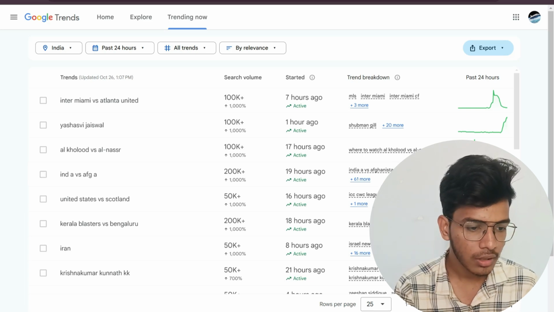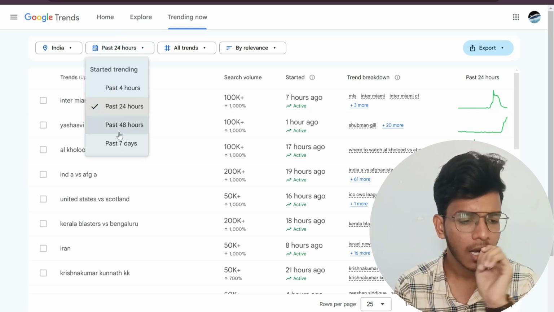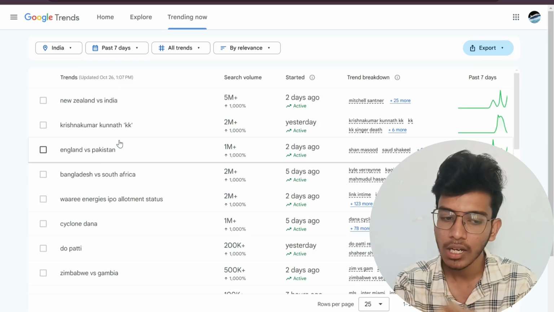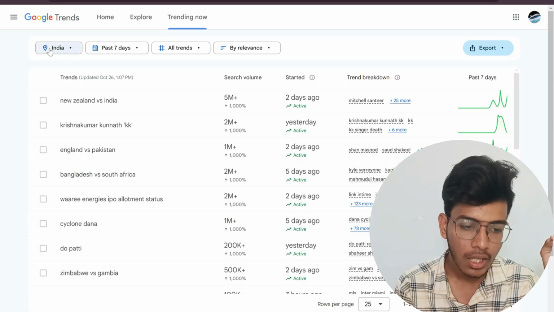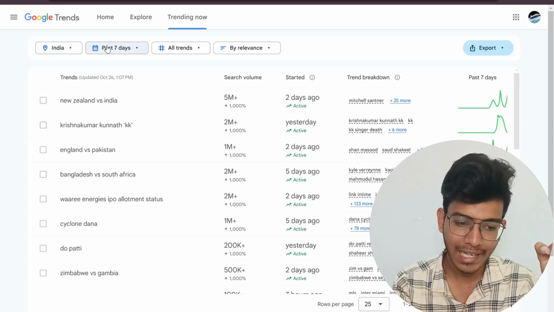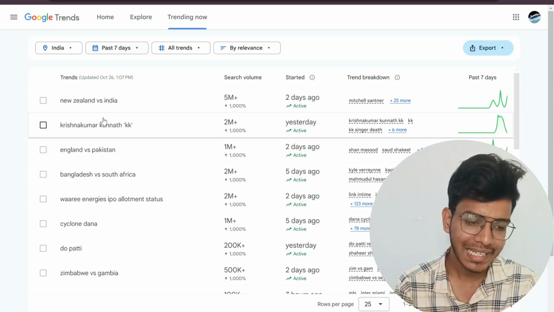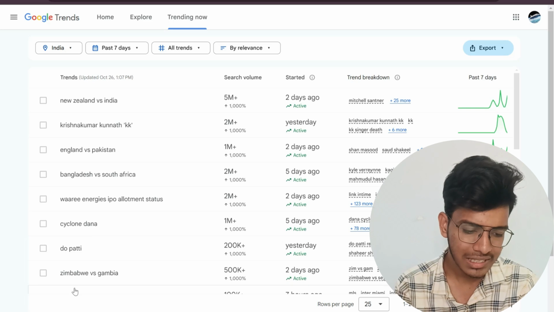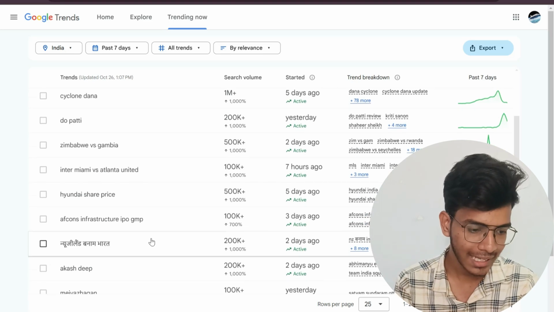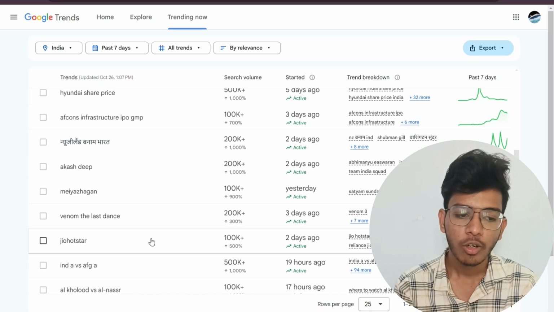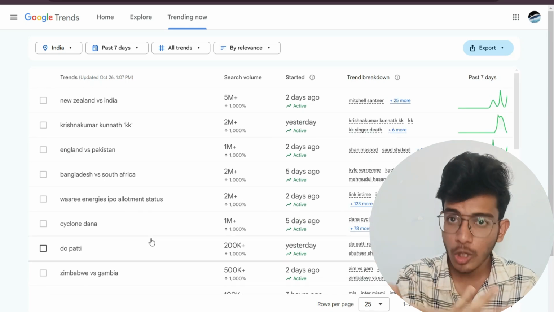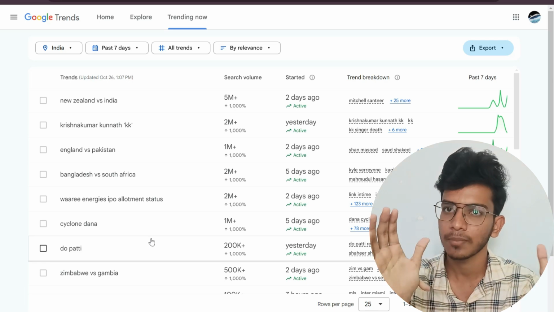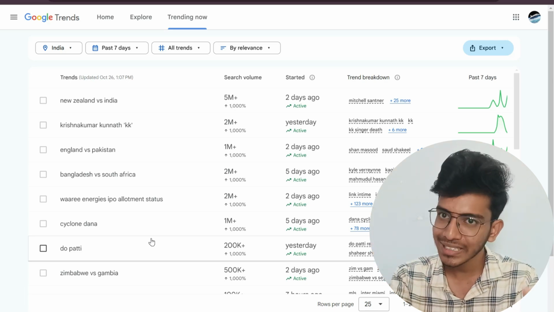Let's say I want to filter something for the past 7 days. What are the things which are trending in India? I want that. You can see that in India for the past 7 days, these things are trending, like India versus New Zealand, Kashmir, KK, whatever. These are the things which were trending for the past 7 days. You can see how Google Trends is calculating this. Somewhere deep down, it is related to JavaScript. So I hope you have understood how important JavaScript is.